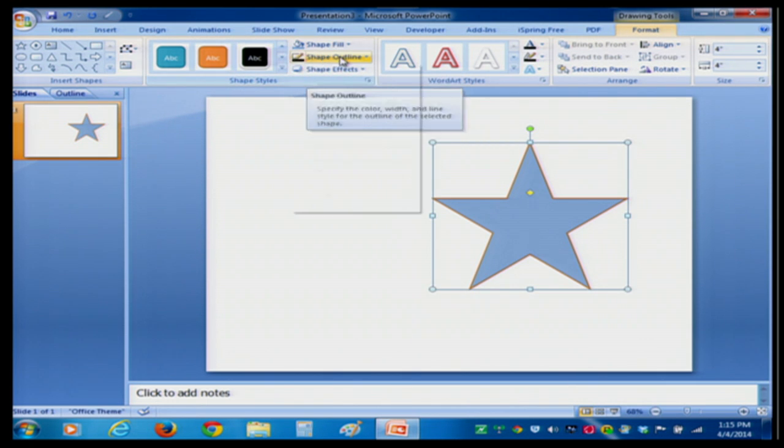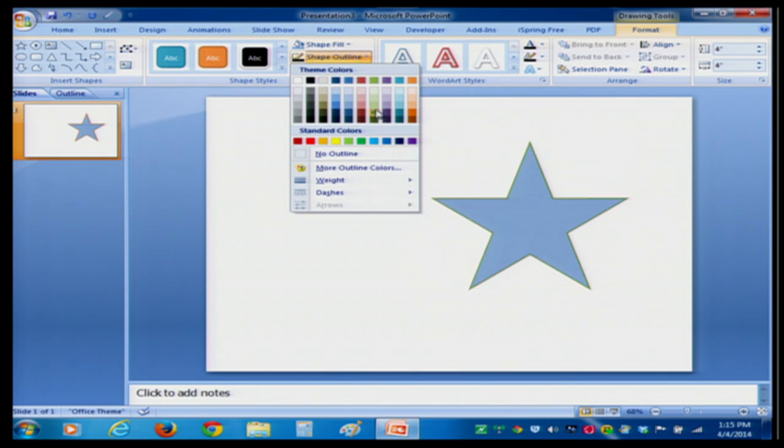My shape outline, I can choose the outline color. So this is the exterior line color. So I can go through and pick whichever color I want on that. I can also choose no outline. So if I don't want the shape outlined, I can choose no outline.